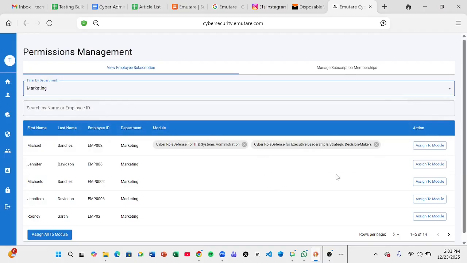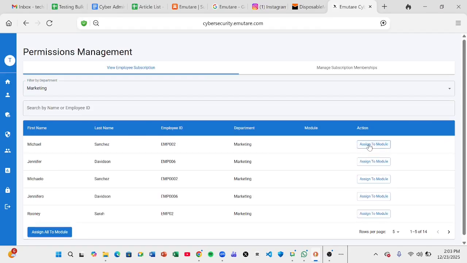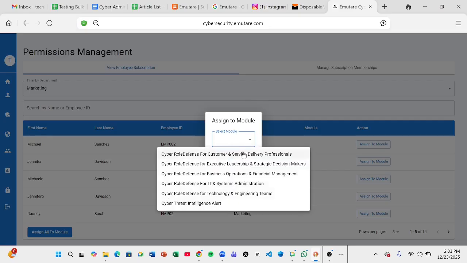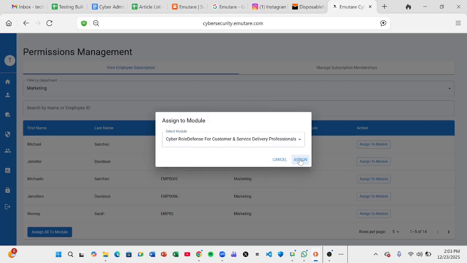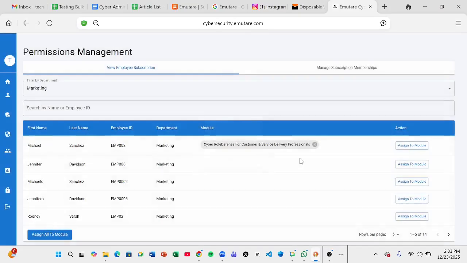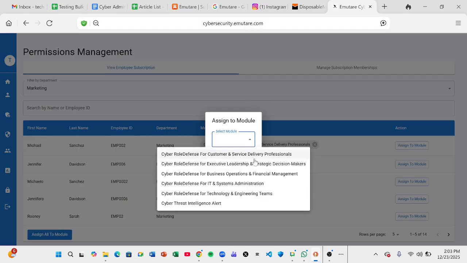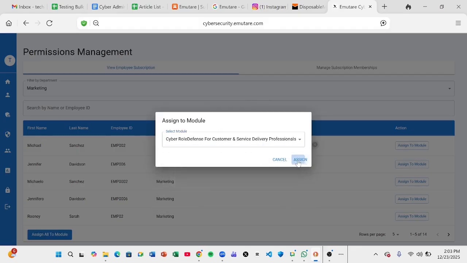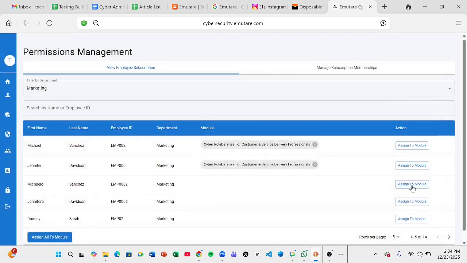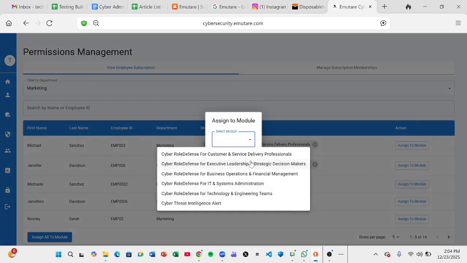Okay, let's do it for those under marketing. So for those under marketing, we assign to department. You can assign the employees under the department to the different modules you want.